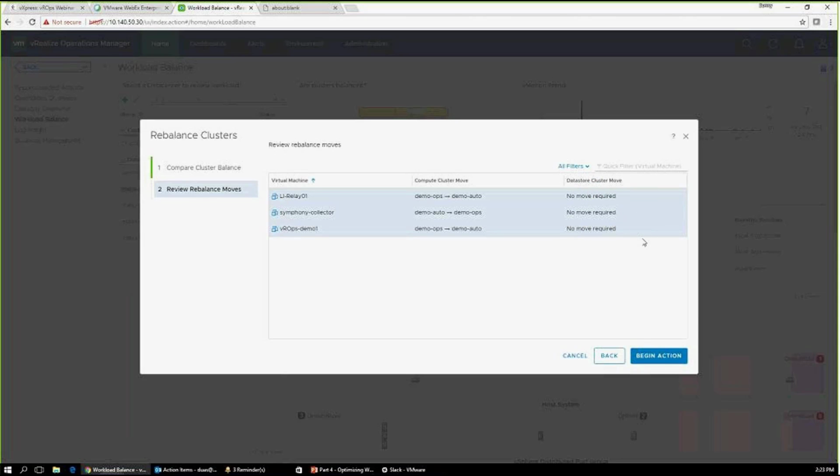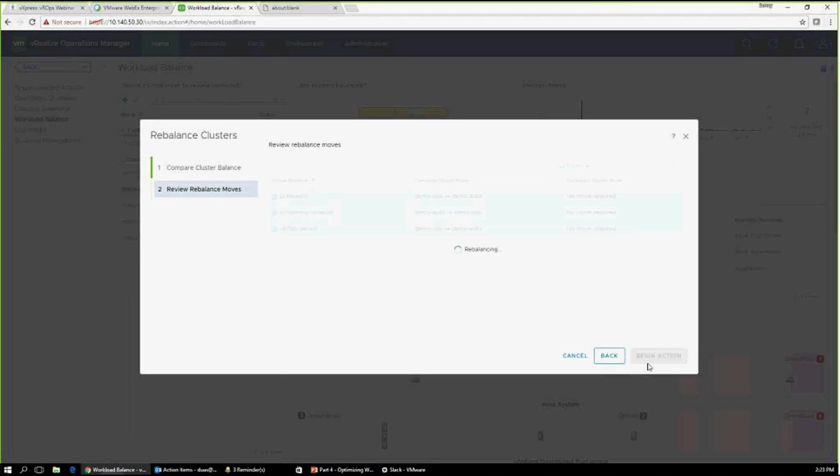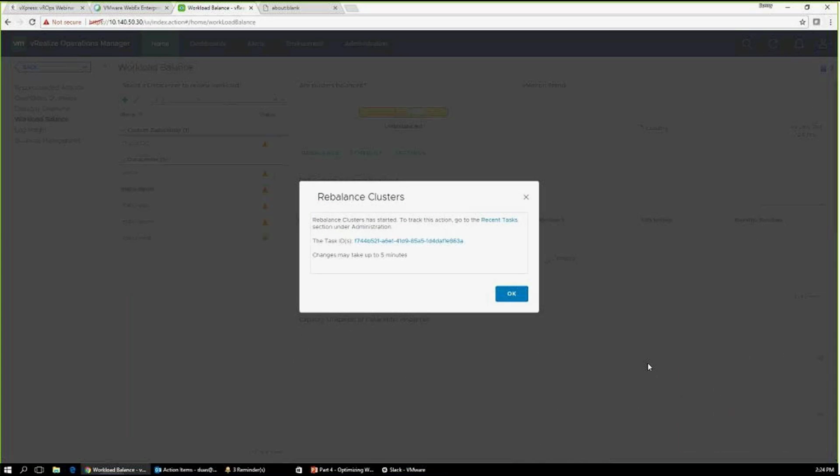I'm getting a nice message telling me, hey, you can move virtual machines from one cluster to another, from demo ops to demo auto, or from demo auto to demo ops. In this case, we are just trying to make sure that we can get you the best balance by moving virtual machines across clusters. These are the three VMs which we are going to move. Once I click on begin, I'm essentially activating the workload balance engine using the algorithms which will help me start placing those virtual machines based on what I have calculated.